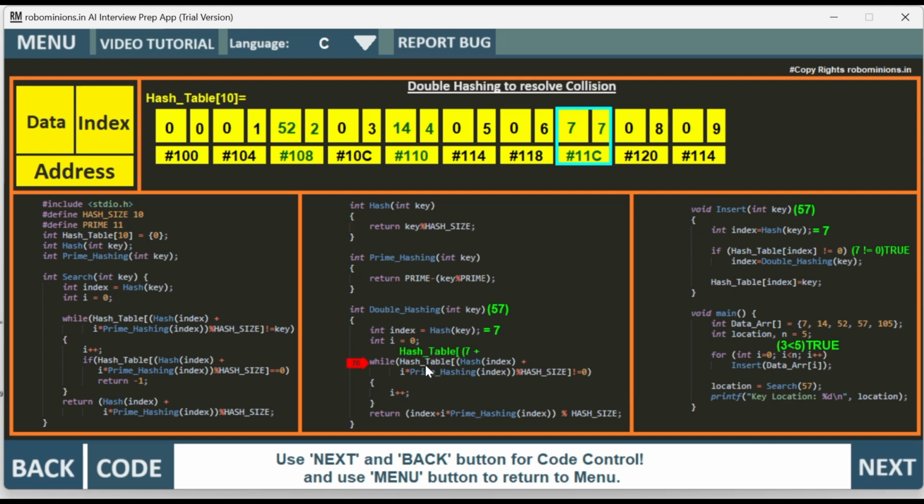Then we have hash table of 7 plus I, which is 1. First we calculate the prime hashing, this part. 11 minus 57 mod 11 is 9. So 1 into 9, 7 plus 9 is 16. 16 mod 10 is 6. So at the 6th location it is 0. So 0 not equal to 0 is false. So we come out of the while condition and return the value 6. At the 6th location we have 0, right? So we return the 6.